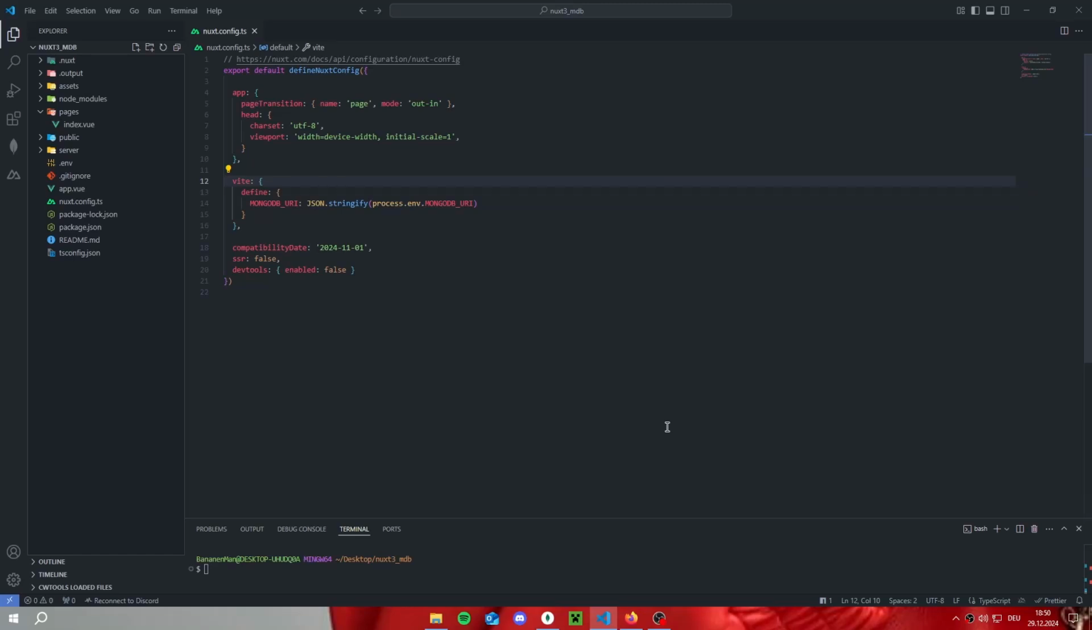Hi guys, I'm Bananaman and today I'm gonna show you how to insert documents into specific collections in MongoDB using Nuxt 3. So, the first thing we're gonna want to do is install some packages.